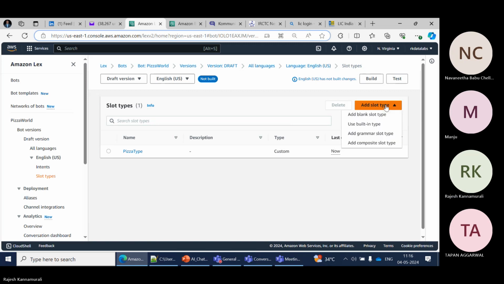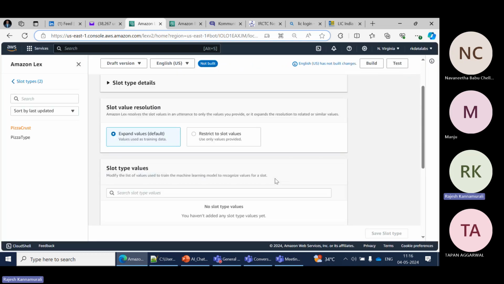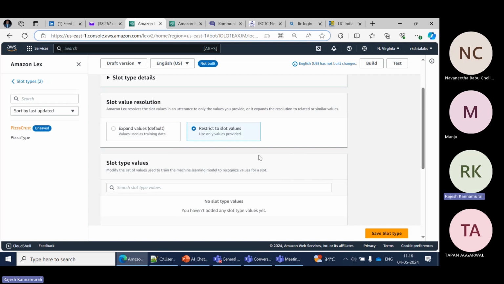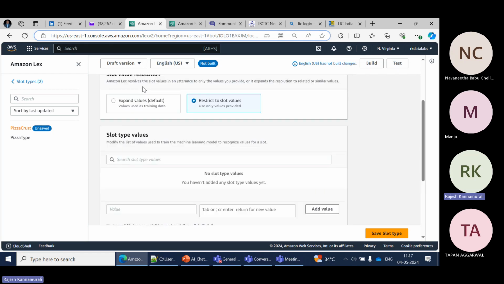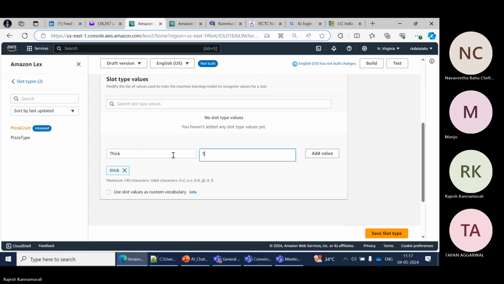Go back, add blank, pizza crust. I'm adding one more slot type here. As I said, leverage the option restrict to slot values, so that you have the maximum number of possible nearest matches. Don't try to use expand values. Let's give only these two values as of now.